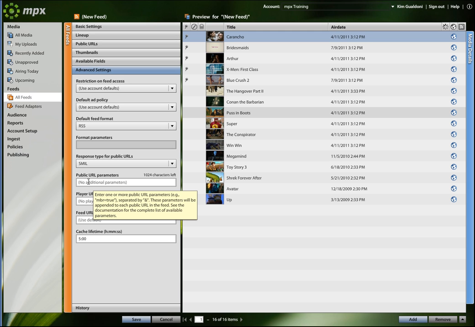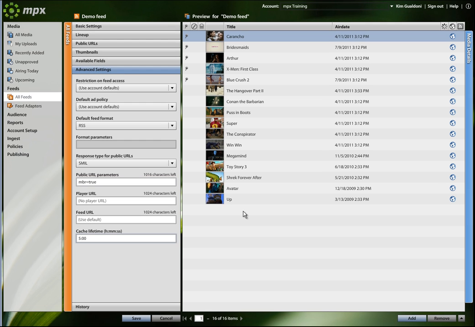Public URL parameters are URL query string parameters that will be appended to every media file URL in the feed. An example of when this might be used is MBR equals true when doing a player-based multi-bitrate stream.